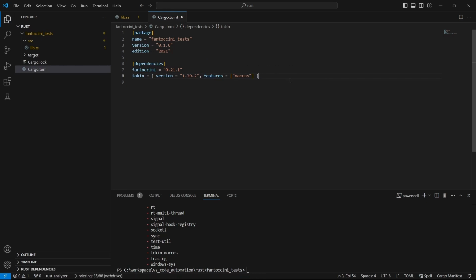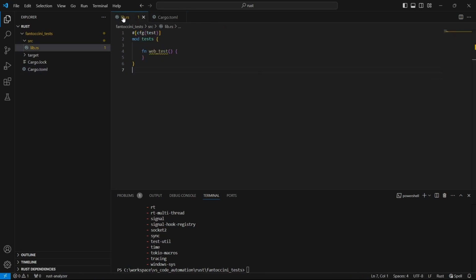And finally, going back to our lib.rs file, I have removed most of the code from the default implementation and left this test module with a web_test function for which we have to add this tokio::test attribute and mark the function as async, just like this. So that's it. We have finished all the steps for this video.